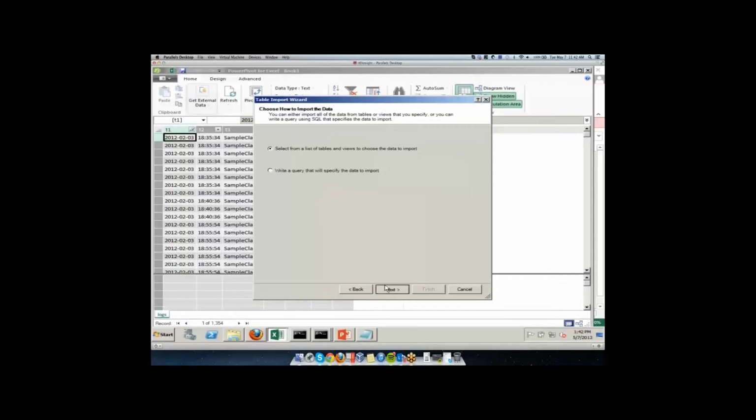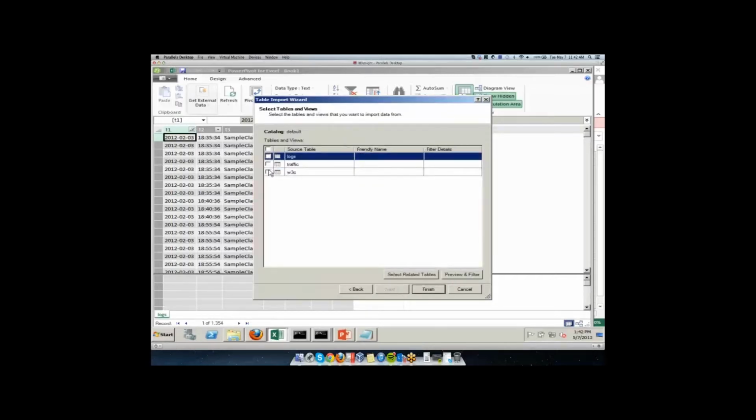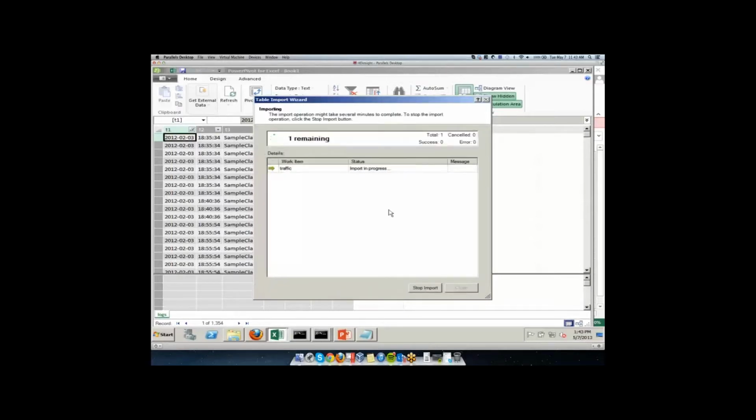So I'm going to select the list of tables. I'm not bringing in all that W3C data. That's the 2 gigs of data. That's going to take too long. So I will just bring in the traffic data that I loaded earlier. And we'll say finish, import in progress. Again, now we're back into very traditional, very standard SQL Server BI.